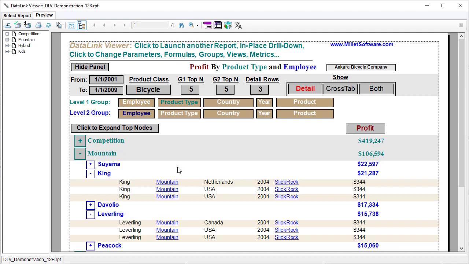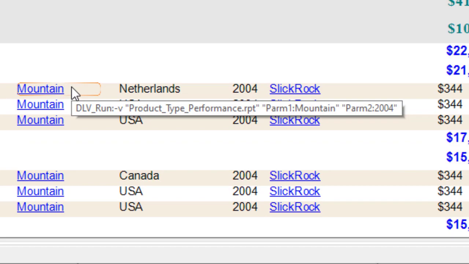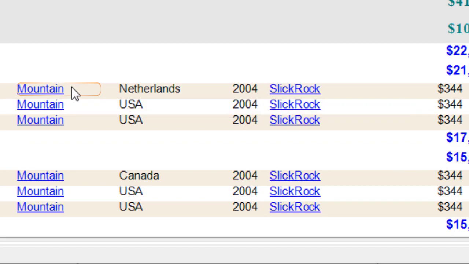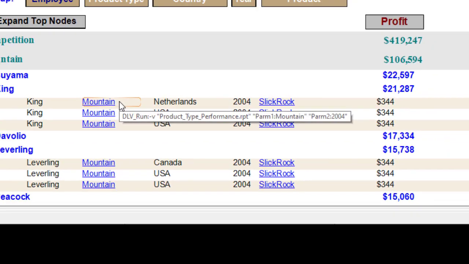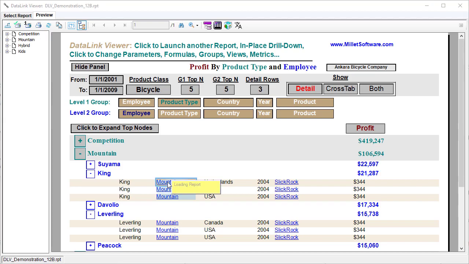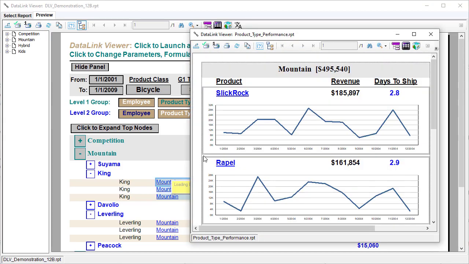new feature that allows a click on an object to launch another report based on the tooltip of the clicked object. I'll click Mountain to launch the secondary report, and I get another report that shows performance for the mountain product type. And if I click Rappel, it would launch another report and pass as a parameter the fact that I want to see product performance for Rappel.